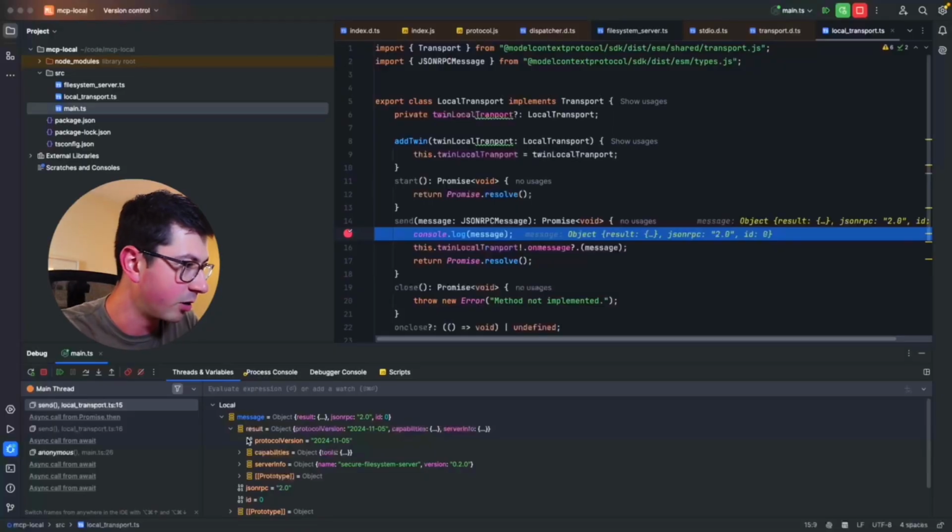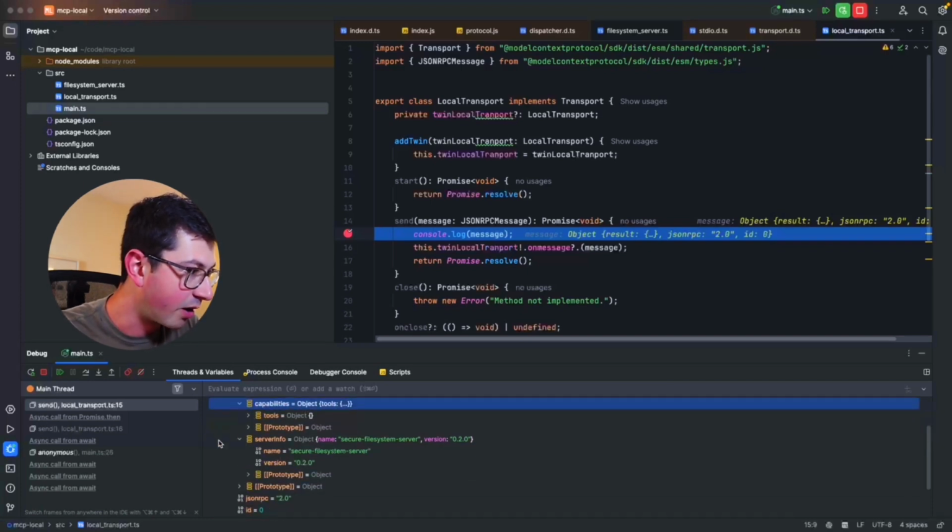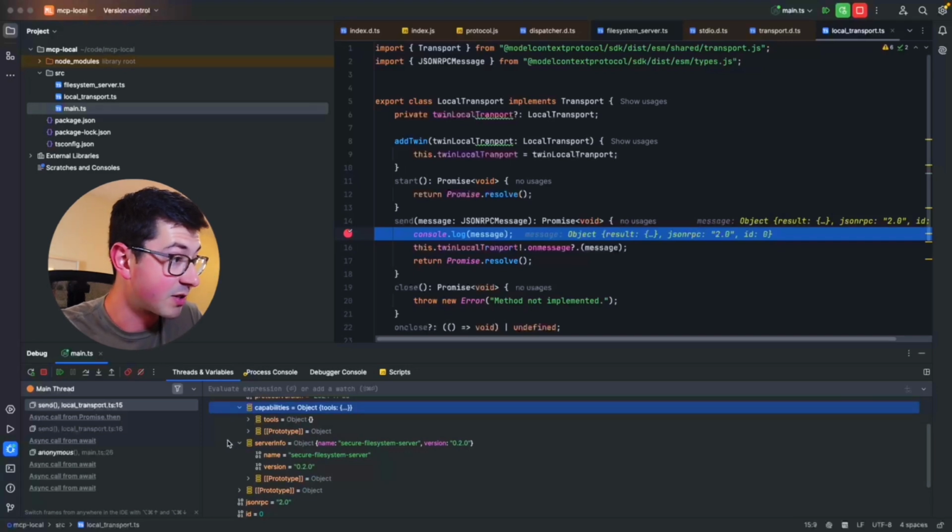And this is a new message that we didn't see before. Before we saw that initialize message, and then we also saw that notifications canceled message because the client was telling the server, hey, you've taken too long to respond, I'm canceling this connection. But now we are seeing a message that says protocol version and capabilities. And we see an empty tools object, server info. So this is actually the file system server that we're seeing here.